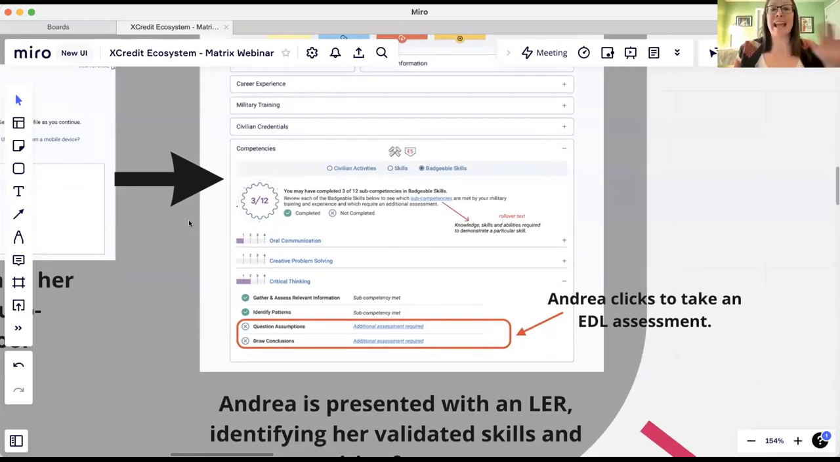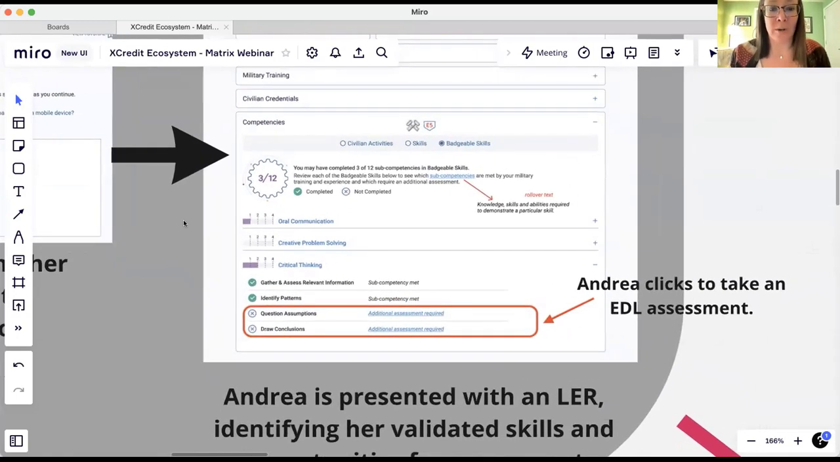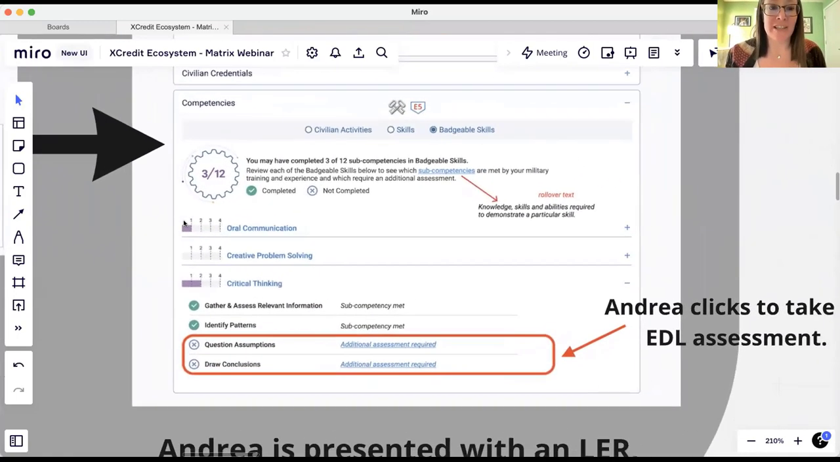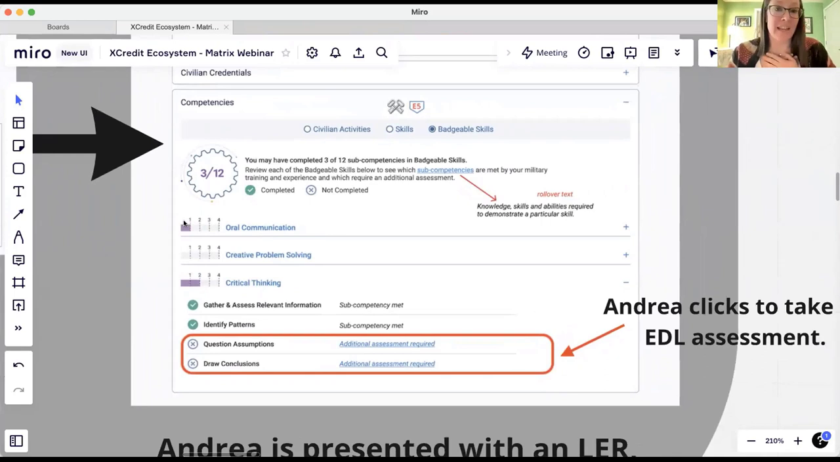Now, that includes technical, basic, and 21st century skills. I'm going to focus for our purposes just on the 21st century skills, because that's what we are validating as subject matter experts at Education Design Lab. So she'll have a little section of her learning and employment record that tells her she's just by virtue of her joint services transcript and the information contained there, been able to validate three of these 12 sub-competencies. No extra work needs to be done on her part.